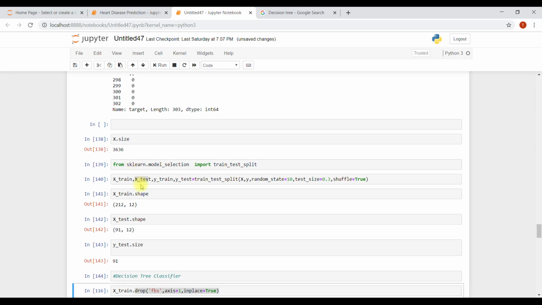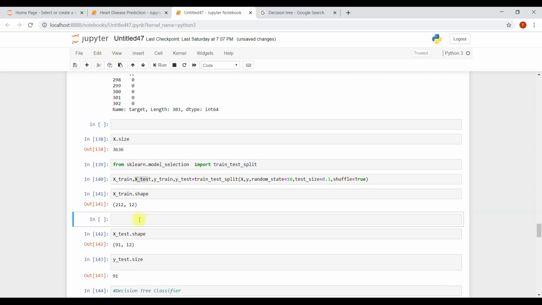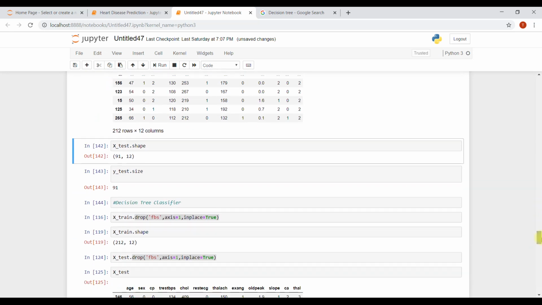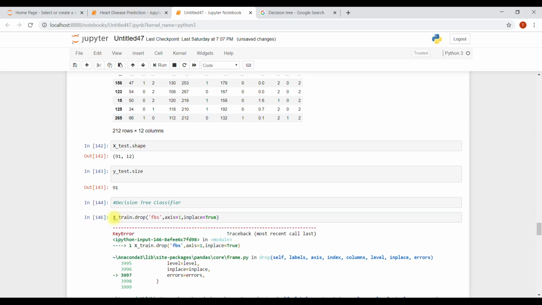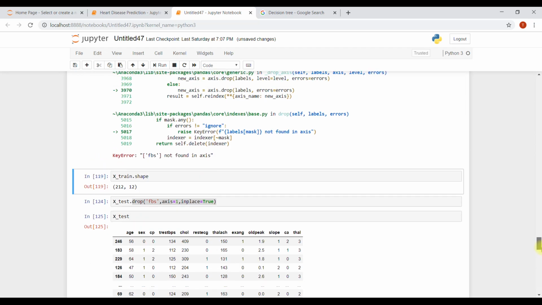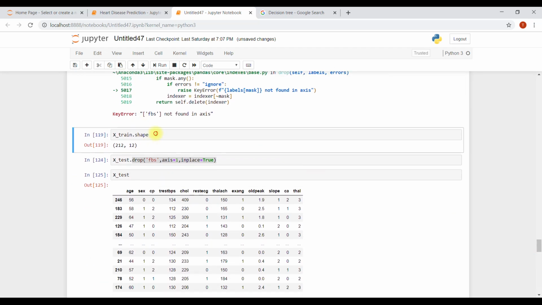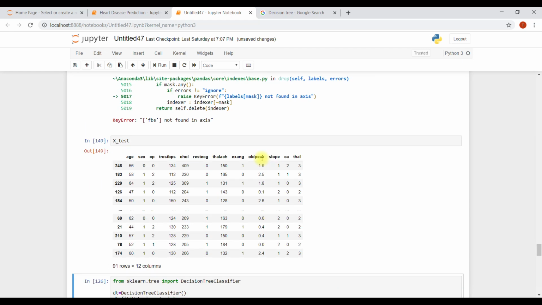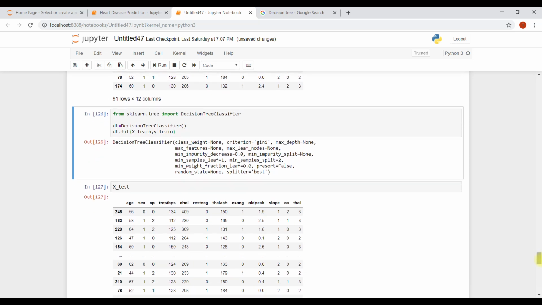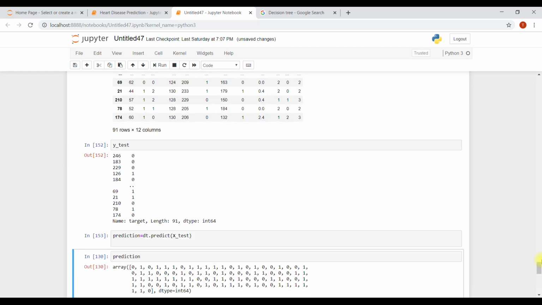Now if you call the xtrain, it does not have that FBS. You don't need to drop it again, because it will show you FBS is not there. FBS was already removed, and of course in X-ray it will also show you FBS not found, because we split it now by removing FBS from X. Then let's test it and see.